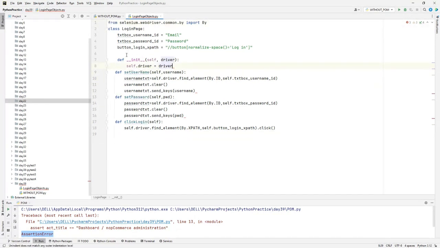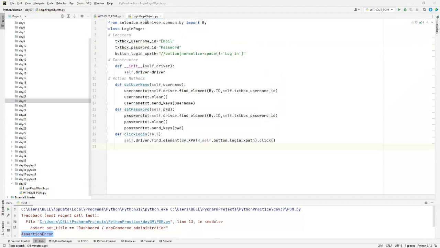Let me try to reformat this. self.driver is equal to driver. We need to be very careful whenever we are using this. Otherwise, there may be a chance to get an error. Unindent. Always a page object class will contain locators, constructor, and action methods.